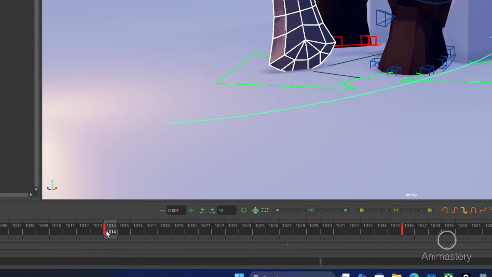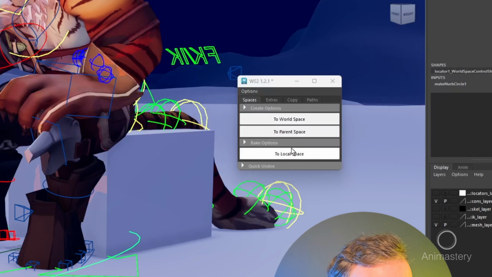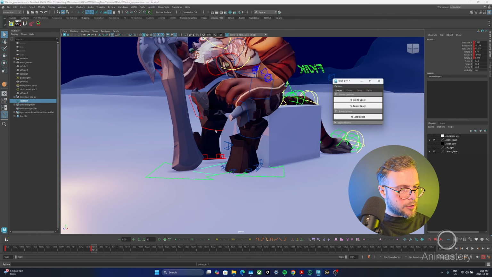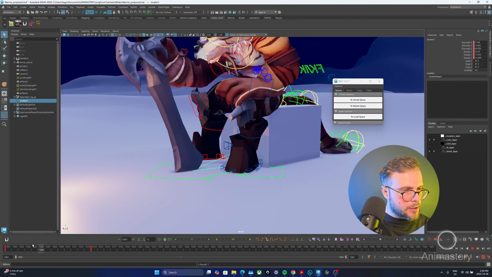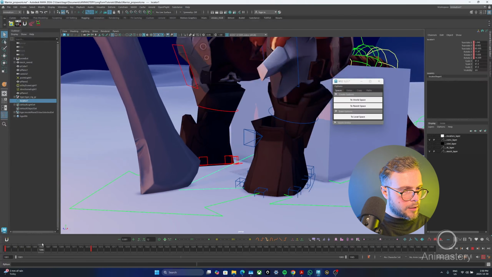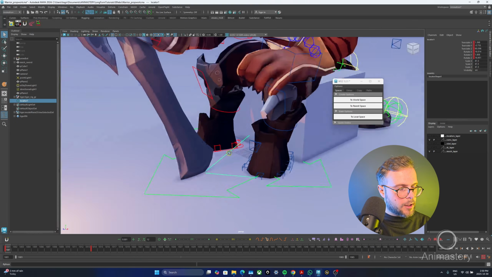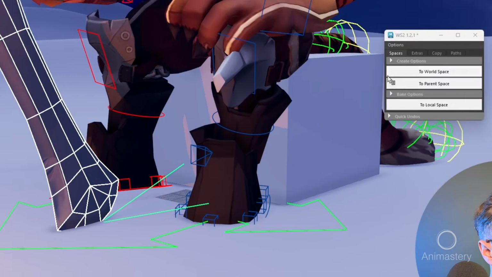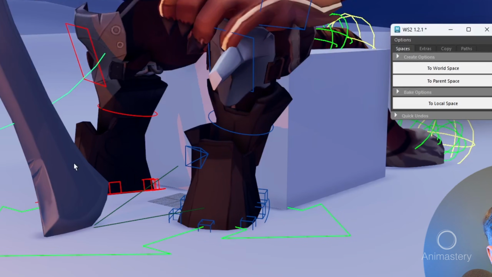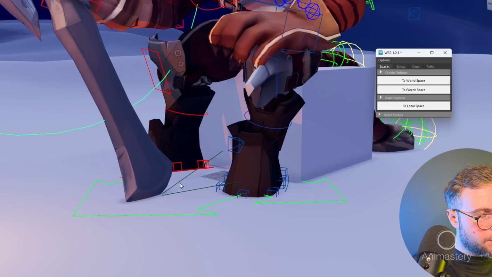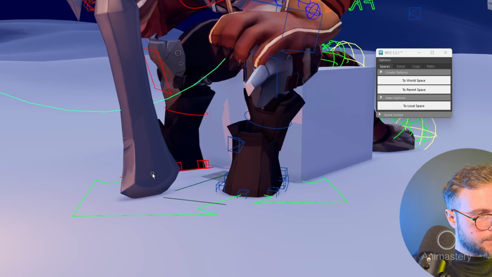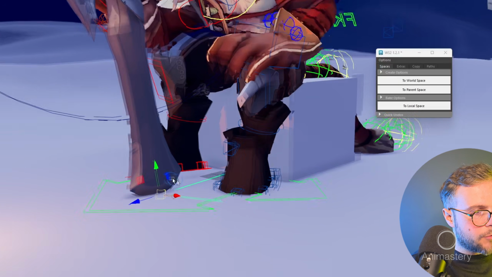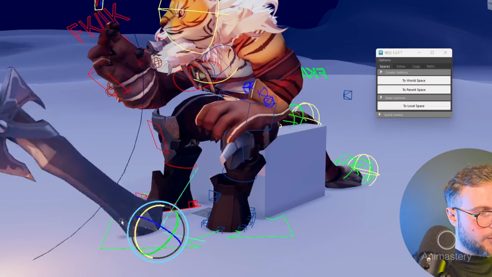So I'm going to key my temporary controller here, and I'm going to go back to local space. Now my locator is rotating, but you can see the rotation is a lot cleaner than the sword. Now I will make the sword follow the locator. Going to select the sword and the locator, go to parent space, and as you can see, it's now pivoting very nicely. If I needed to adjust, I would just grab this because it's now pivoting from this point. You can see that. Now we have this.